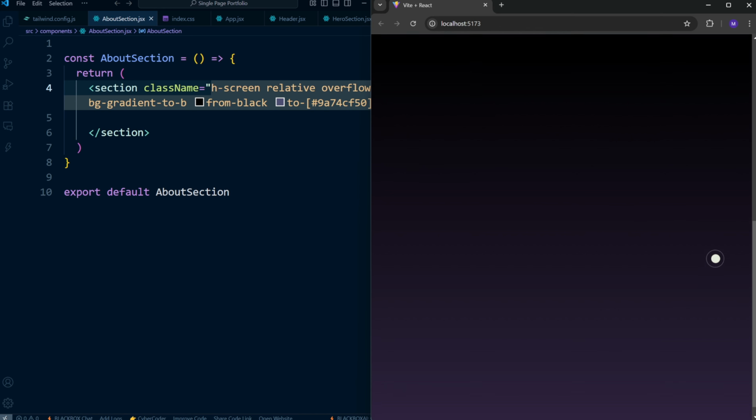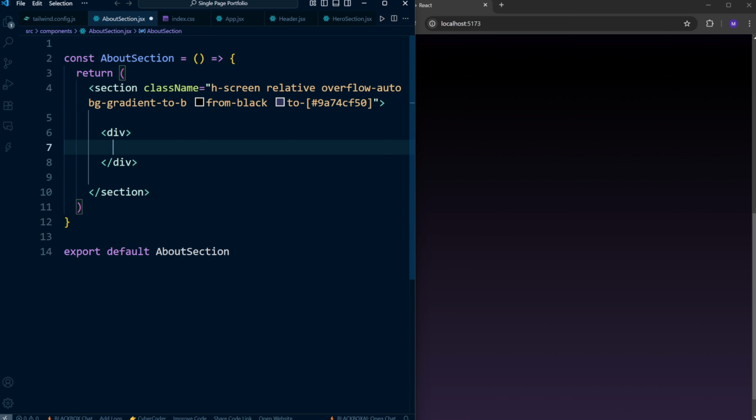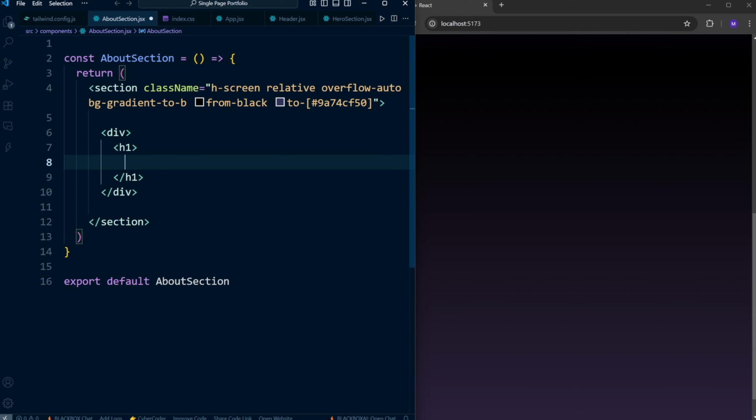Next, let's add the title for this section. We'll do that by creating a div. This will serve as the container for the heading. Then inside that, we place an h1 element with the text About Me.